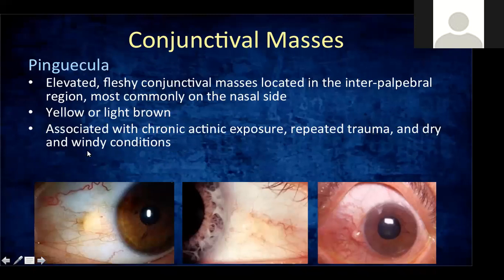So your pingueculas, okay, you may have seen this before. They are elevated and fleshy conjunctival masses. They are located in the interpalpebral region, so sa gitna. More common on the sclera itself. Okay. They could be yellow or light brown. If it becomes irritated, you can have a lot of dilated vessels around it. It's usually associated with dry and windy conditions or repeated trauma, as well as sun exposure.